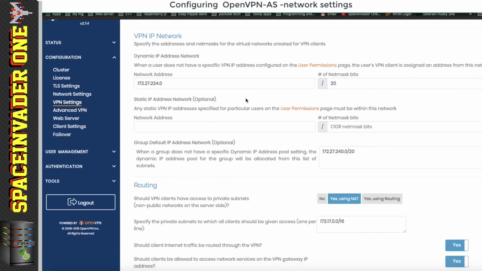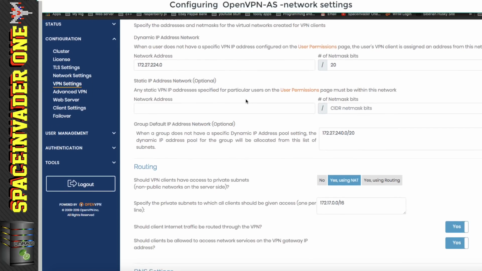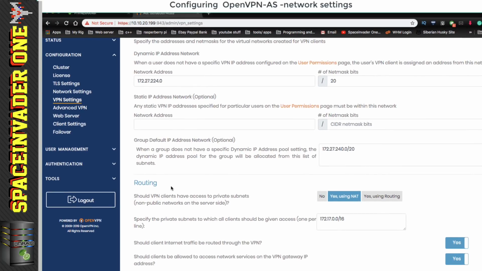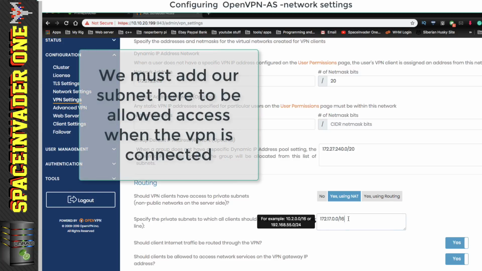Okay, so on the VPN settings page, let's scroll down a bit until we come to this part, routing here. Now this is important. You'll see a line that probably begins with 172. Now underneath this line, we need to put the IP range which our network's on. And that's because what we add here defines what we're allowed to connect to once we're connected to the VPN. So if we want to be able to connect to other devices on our network, then we must specify our network details here.